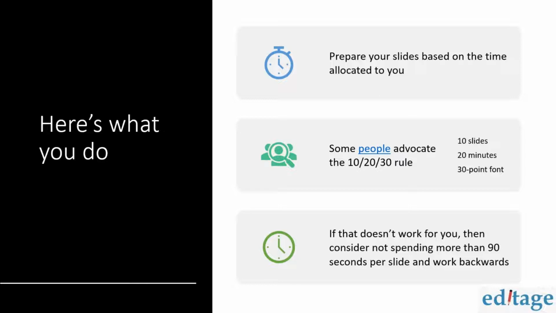Now, some people advocate for something even more extreme. Some people advocate the 10, 20, 30 rule, which is have 10 slides, talk for 20 minutes, and use 30-point font so that everybody can see what you're talking about. And when I say some people, the person who advocates this is Guy Kawasaki, who is one of the venture capitalists behind Canva. So I'm sure all of you may have heard about or used Canva at some particular point in time.